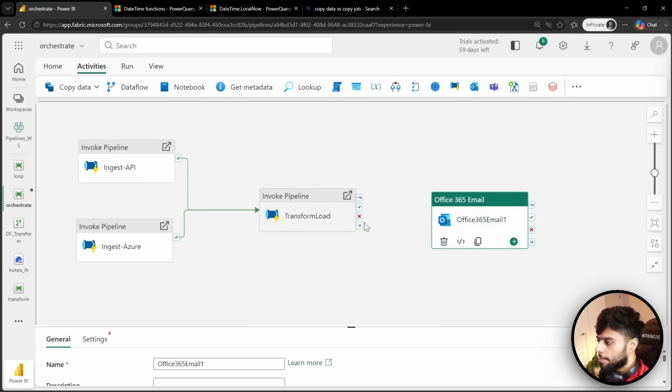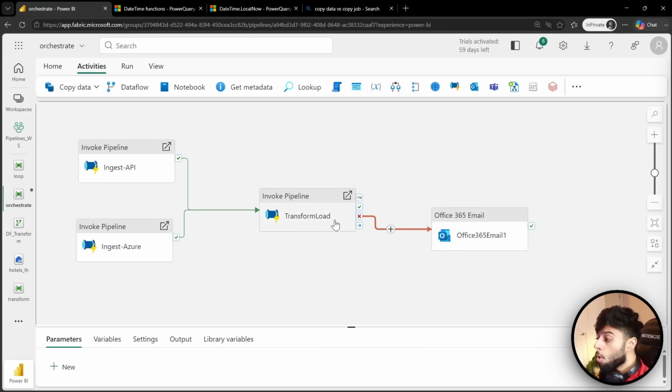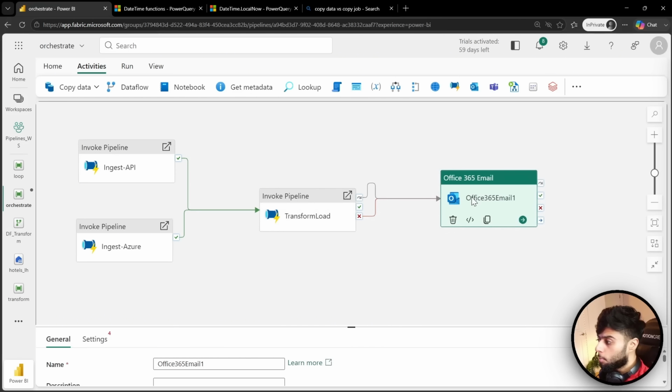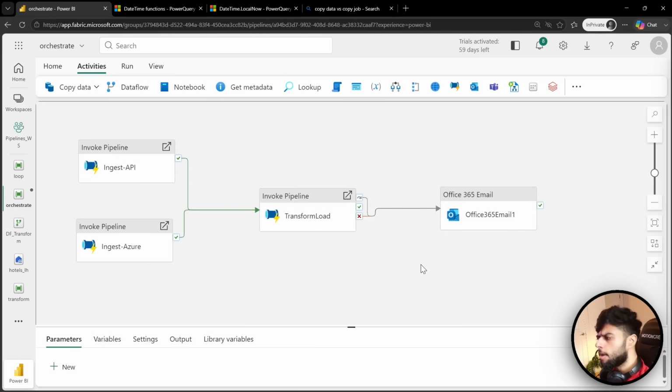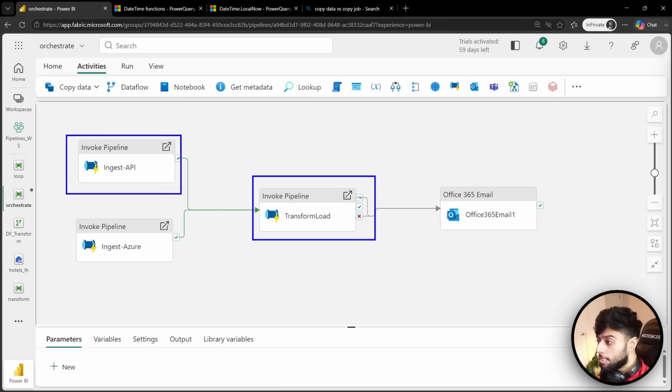So if this pipeline fails, or if this pipeline is skipped, then in both scenarios I want to inform myself. Why skip? Because if this pipeline fails, then obviously we need to be informed that this pipeline has failed, but this pipeline will be skipped if any of these two pipelines fail. So we need to be informed in that scenario as well. So if this is skipped or if it has failed, we need to be informed.